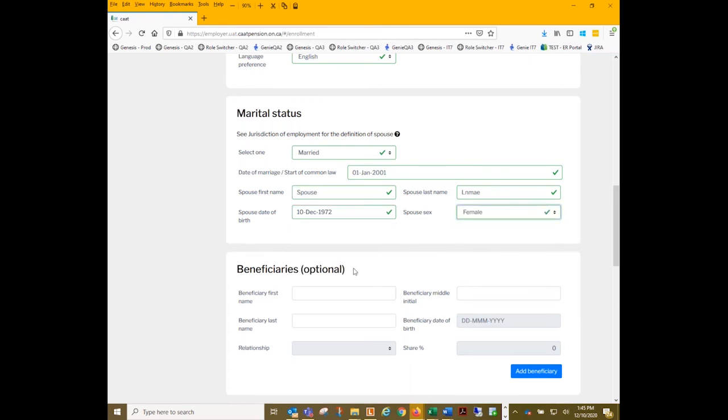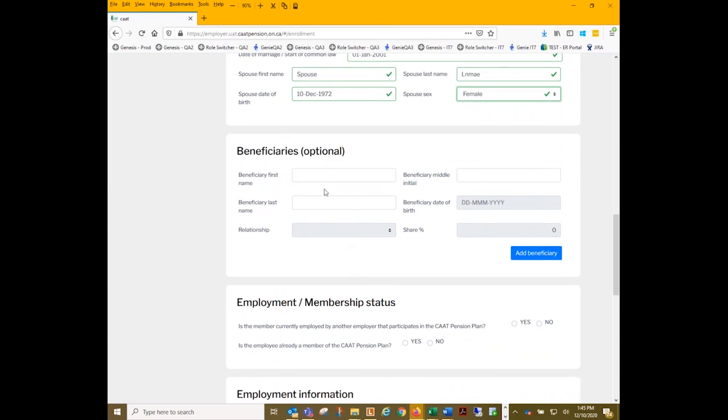And the spell check. Beneficiaries is again optional. You can leave this blank. Otherwise, you can enter information here. For this purposes, I will leave this part blank.